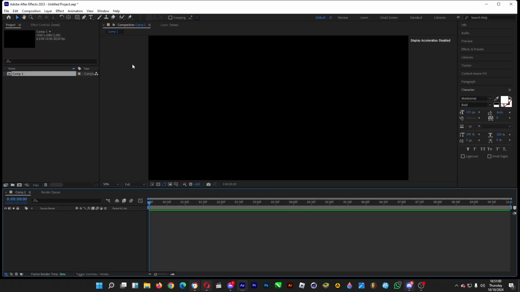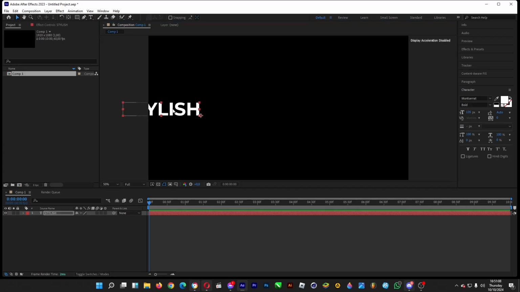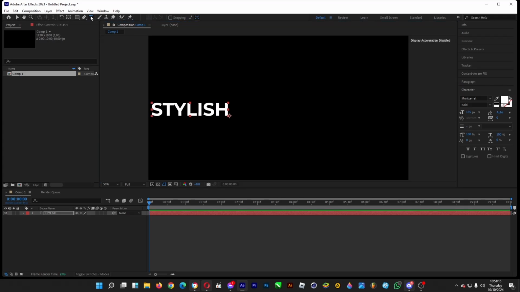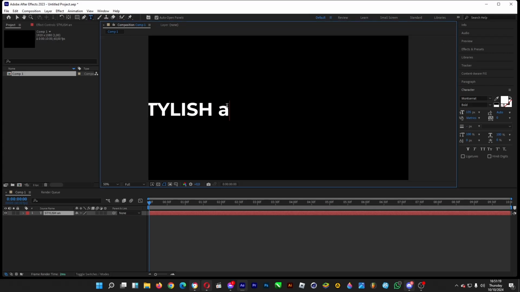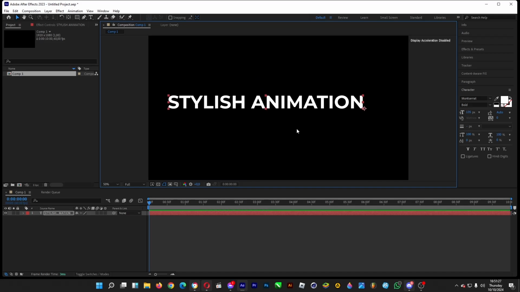Make a text by clicking on this icon, the uppercase letter T, and then type anything, for instance, stylish. Add some more, such as stylish animation, for example, just like this. A text has been created.